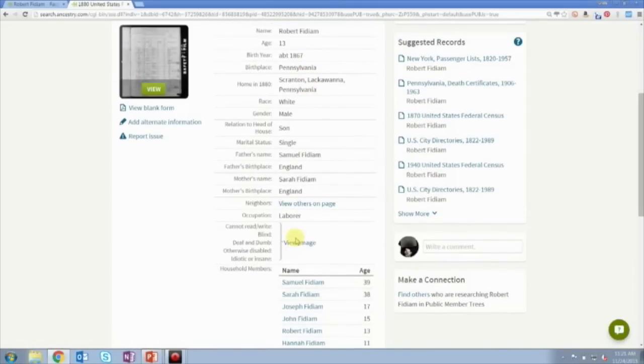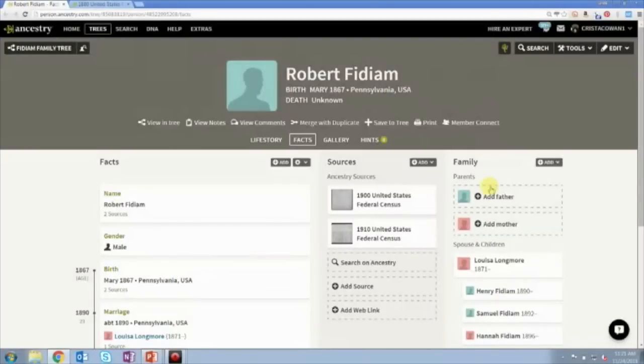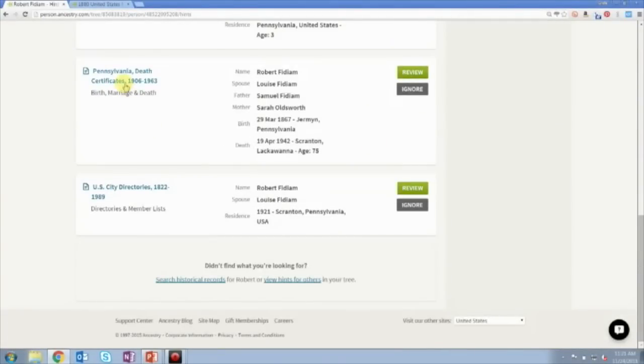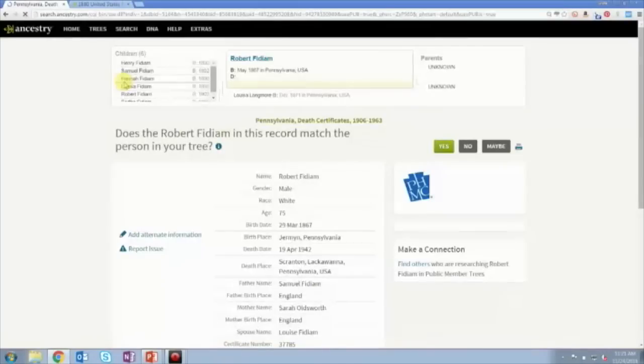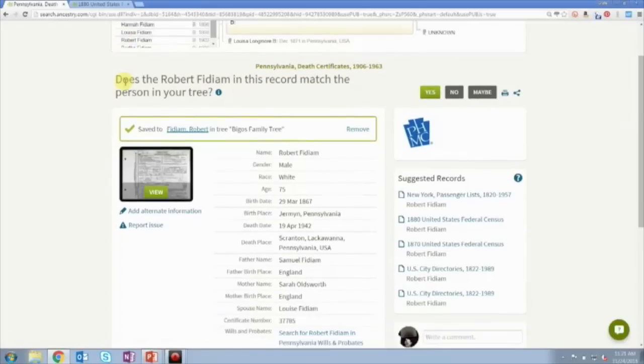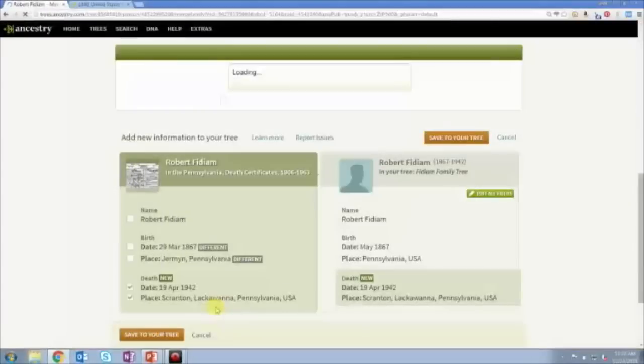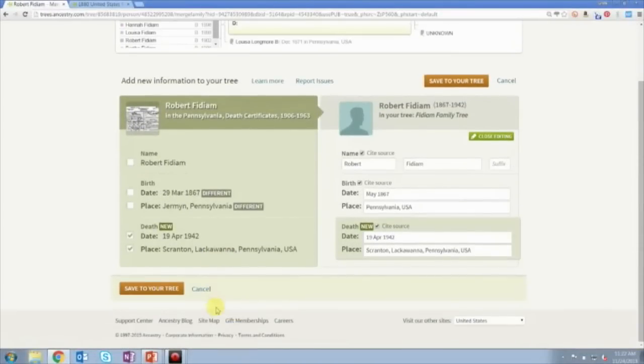Now the question might be, how do you know this is the household of his parents? Well, I actually have found, I just haven't attached it yet, so let's do that, a death certificate for him that lists the names of his parents. So here's his death certificate. I make sure I viewed the original image. I've got this information here about a birth date and place, a death date and place, father's name and birthplace, mother's name and birthplace. So I'm going to walk through and make sure I attach this record.